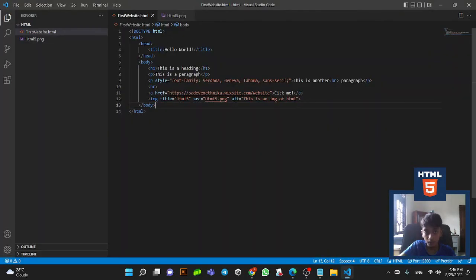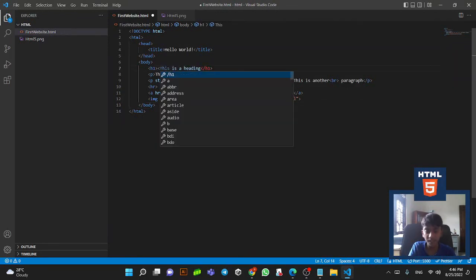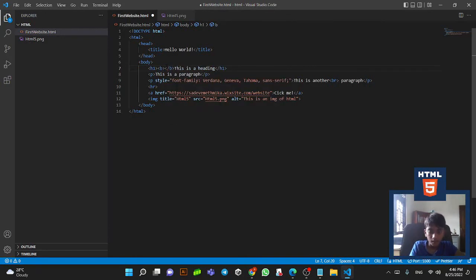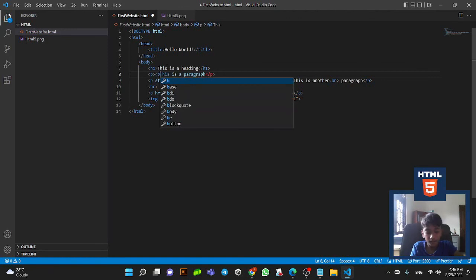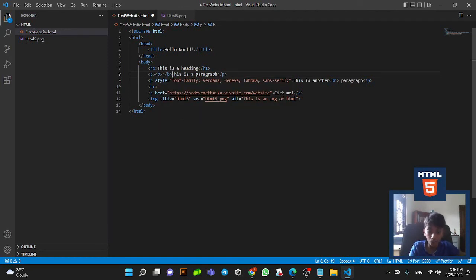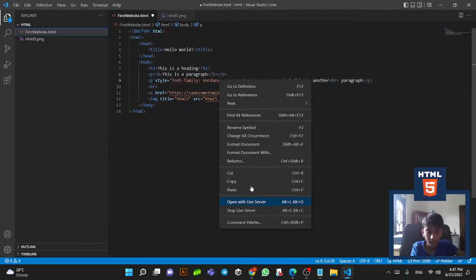Okay, so let me go ahead with the B tag. B means bold. You can make some text bold with this tag. Let me put the B tag, the tag that makes text bold, in this paragraph. After adding this, it will make the content inside the B tag bold.